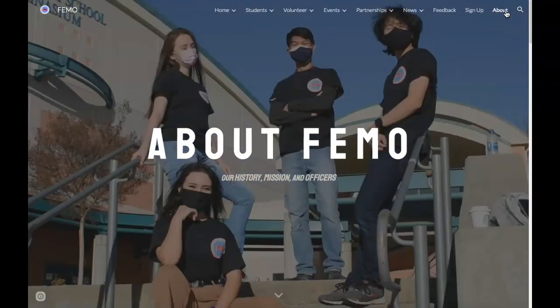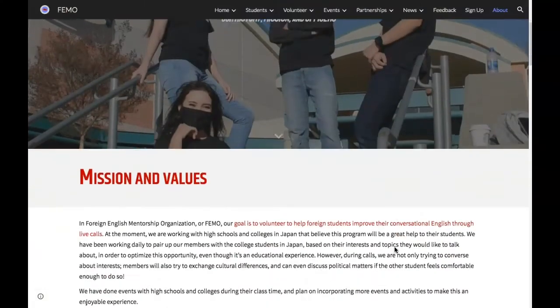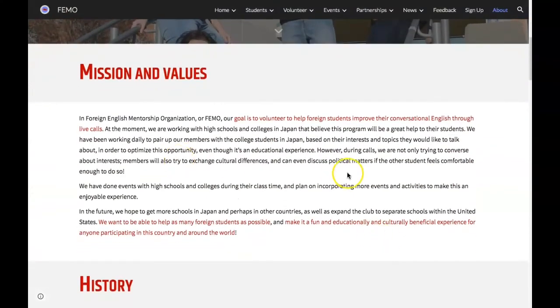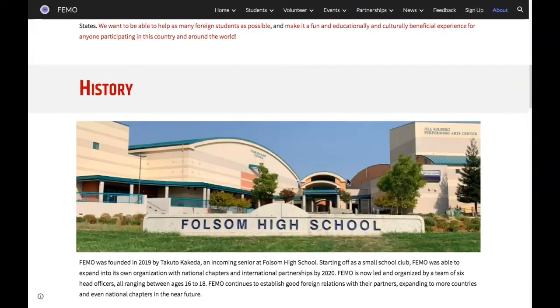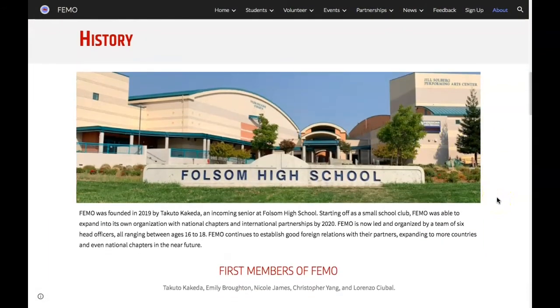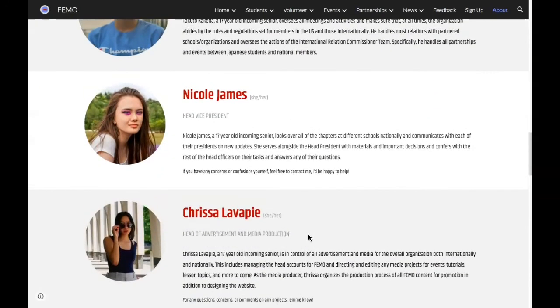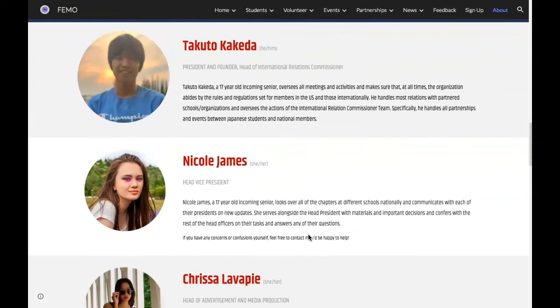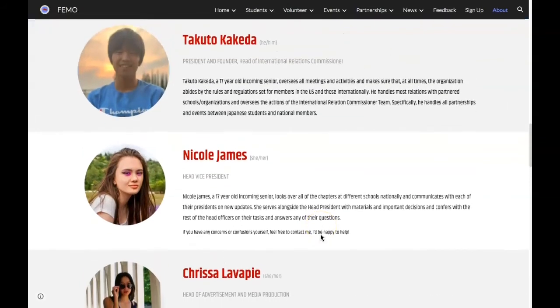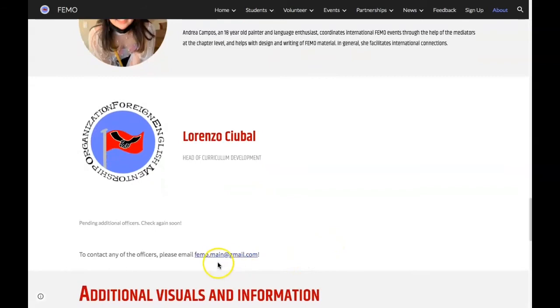On this tab, you get a little more information about our mission values, our head officers, our history, and how to contact us. Here are some of my fellow head officers on the very front, looking very cool. And if you scroll down, you can read some of our missions and our values for this organization. Get to know some of our history of how we started and our first members of Femo, and also a list of the heads of Femo. You can read some of our descriptions here, what we specialize in, and how to best contact us if you have any questions. If you'd like to contact any of us, please email femo.main@gmail.com and ask for a specific person if that is what you're emailing for.